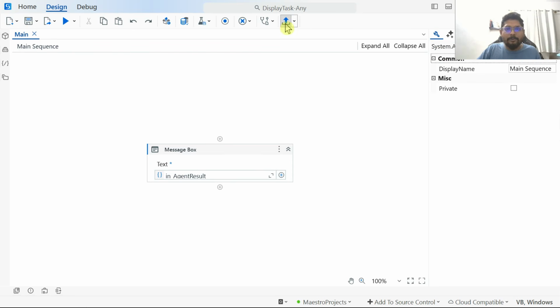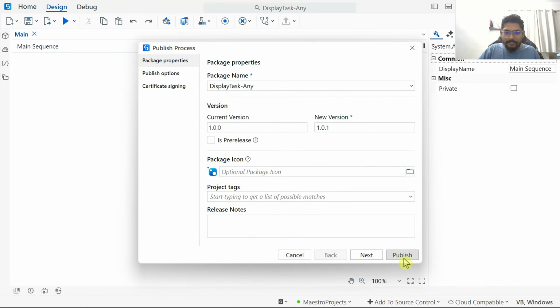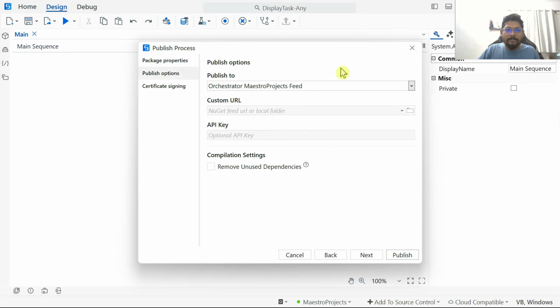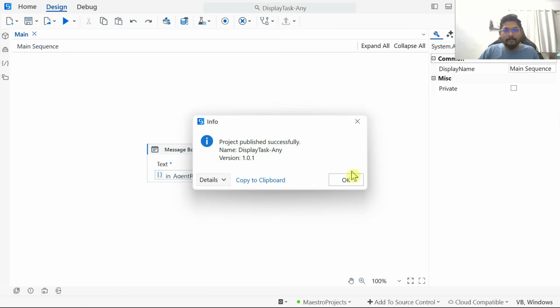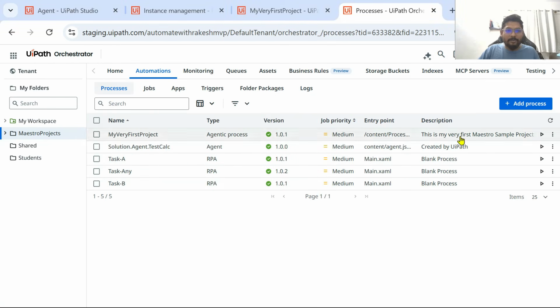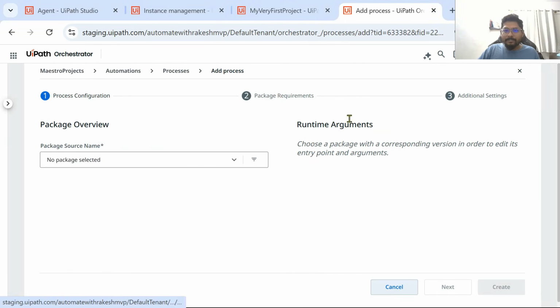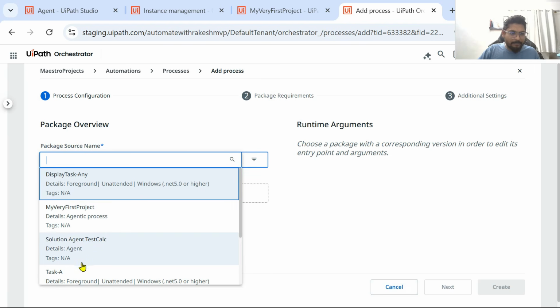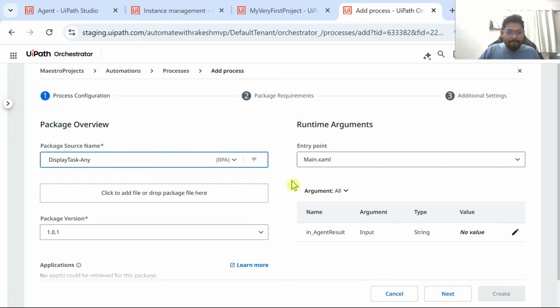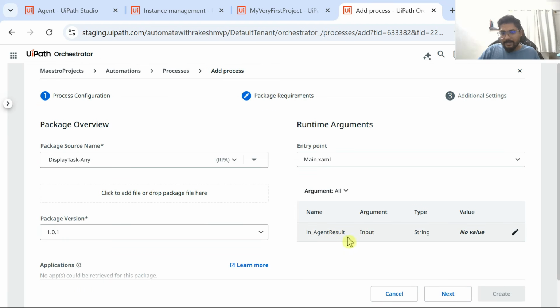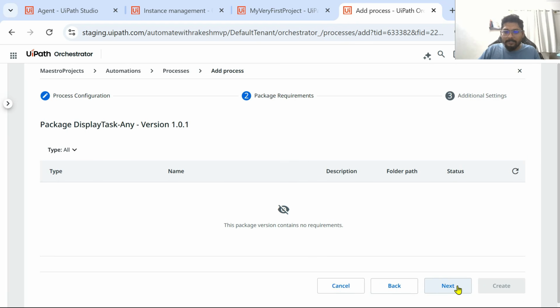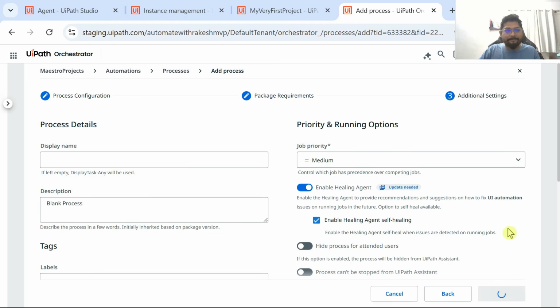I'm going to save this and publish it. I'll tell you how to use it in the agent. Hit next, hit publish. Okay, this is also published. Let's go back to Orchestrator, our process. Let me select that Display Task Any, and then hit next. If you see, this in_agent_result is an input, so it is going to get the input from the agent. Hit next, then next, and hit create.